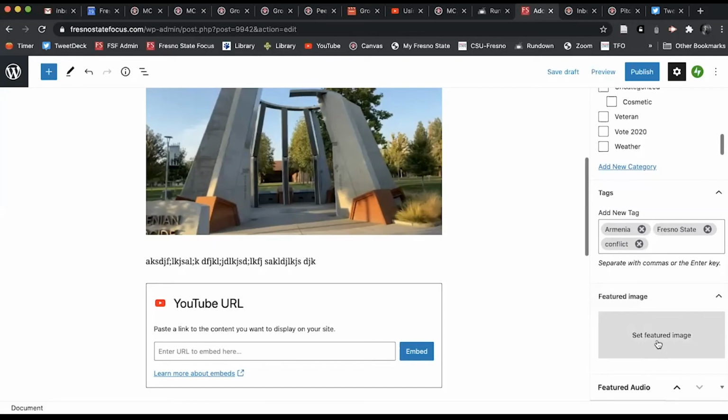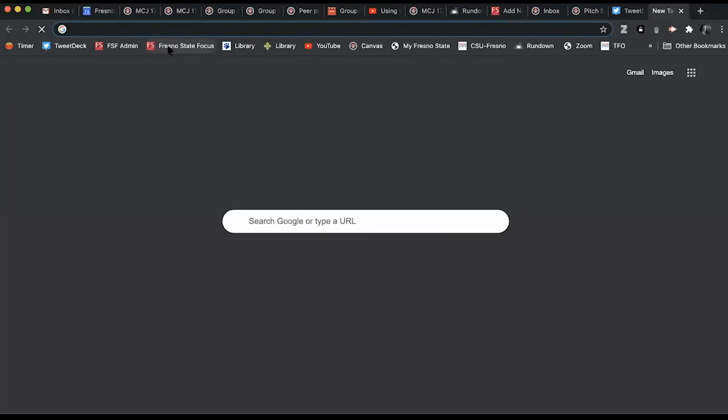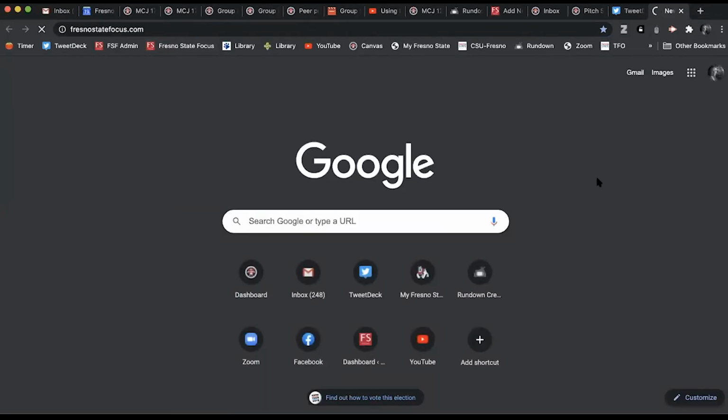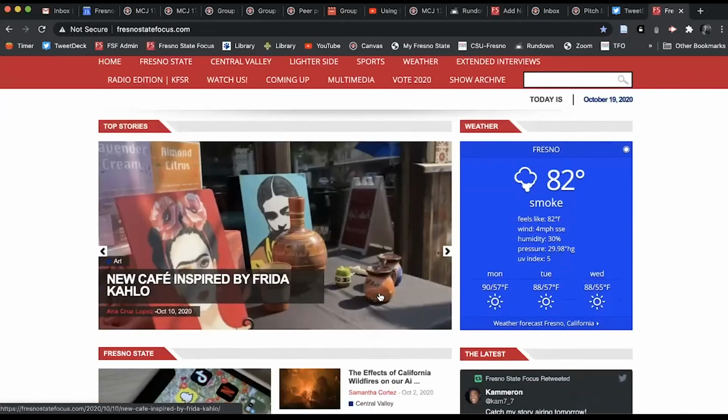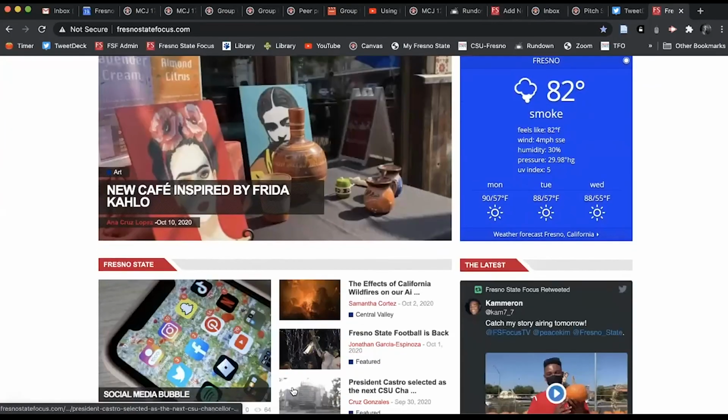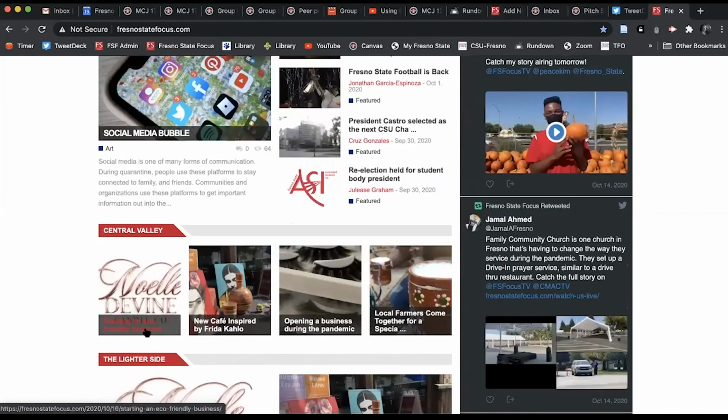Then you will come down here and you will have a featured image. So the featured image is the one that is, let me load this up over here. The featured image is actually all of these little thumbnail pictures. Okay, so without a featured image, you get a blank white spot on our website. And that's not pretty, and that's not going to make anybody want to click on your story.